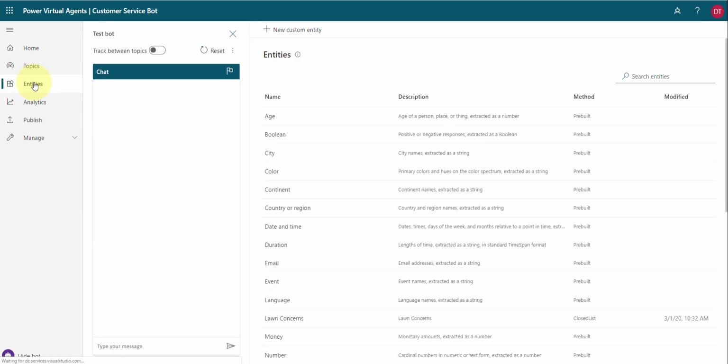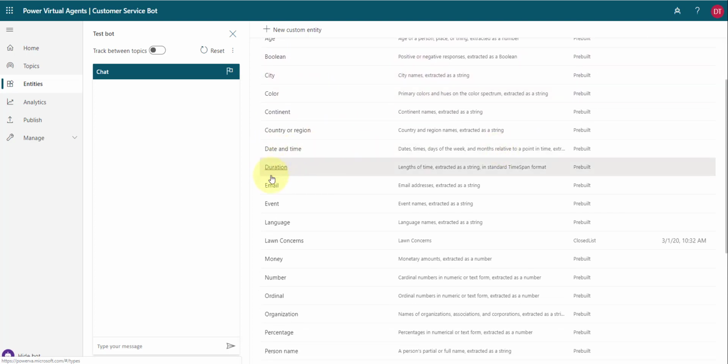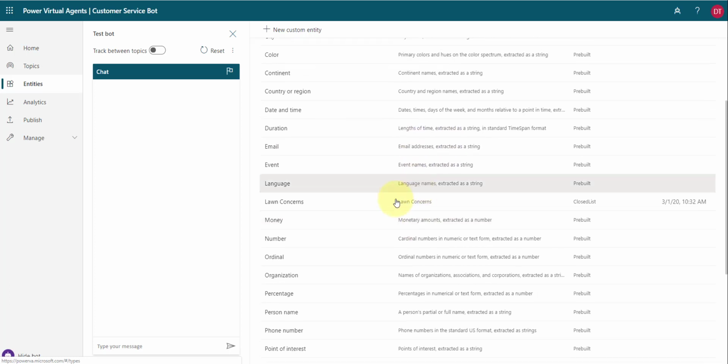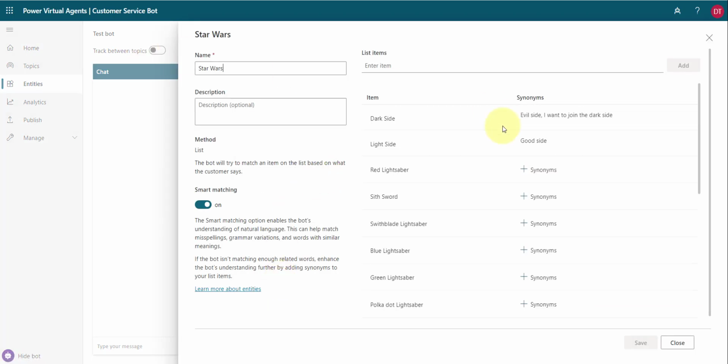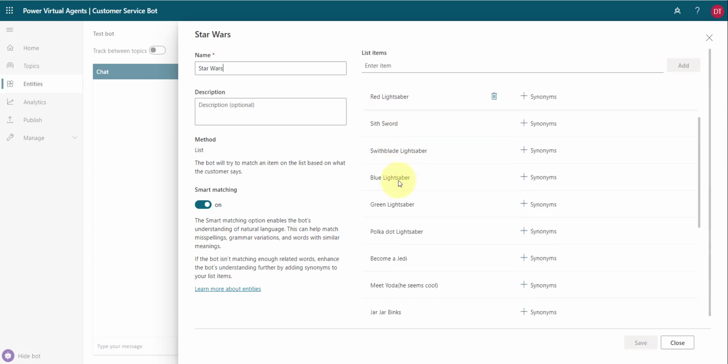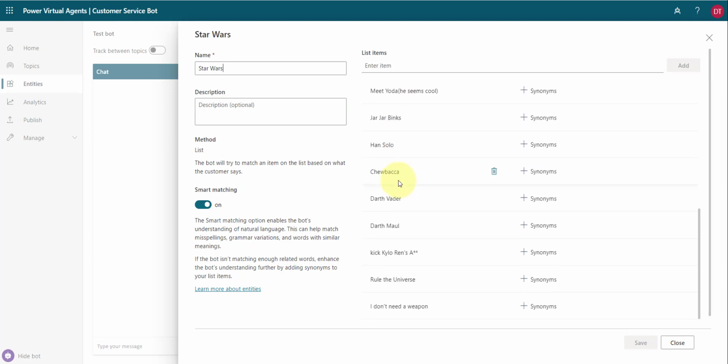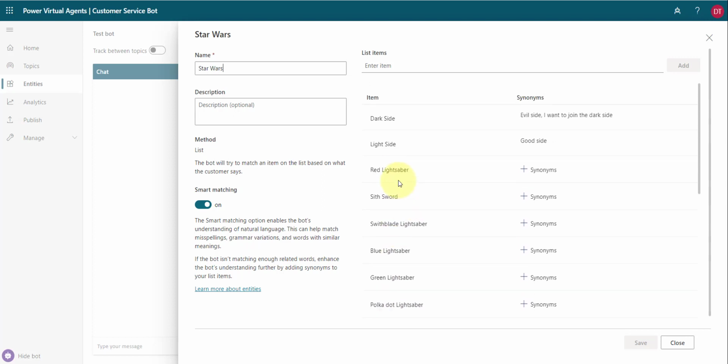So let's navigate to those entities. So here's where you see some of the pre-built entities: city, color, date and time, duration, email addresses. And then you can see here I have, let me go to my Star Wars one. These are all of the items in my Star Wars list: dark side, light side, etc. So you can see that there's a lot of different ones over here.